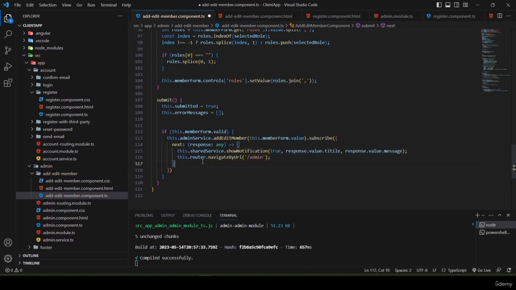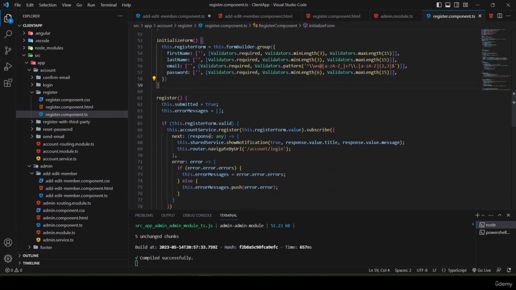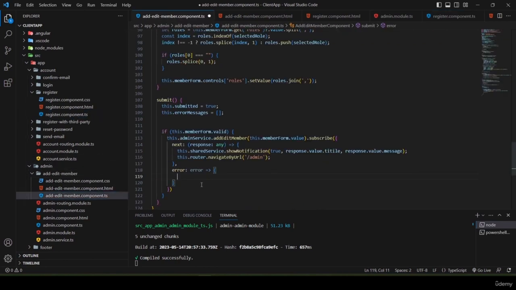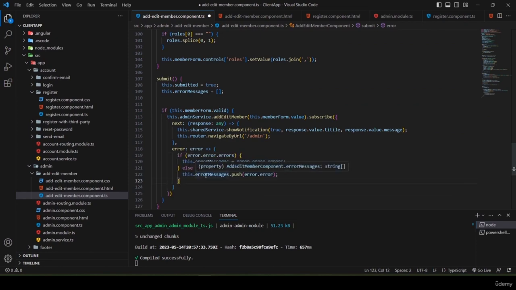And for any error message, I have comma, enter error of error, then I have curly braces, and I'm going to borrow some code from register.component.ts. So I open that, and inside register I'm going to copy this if statement and else, then I head back to the add-edit-member component and I paste it over here, and I'm going to save all the files.